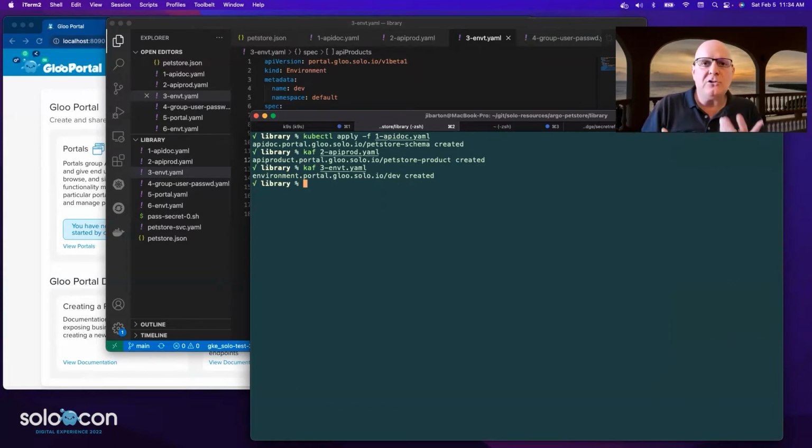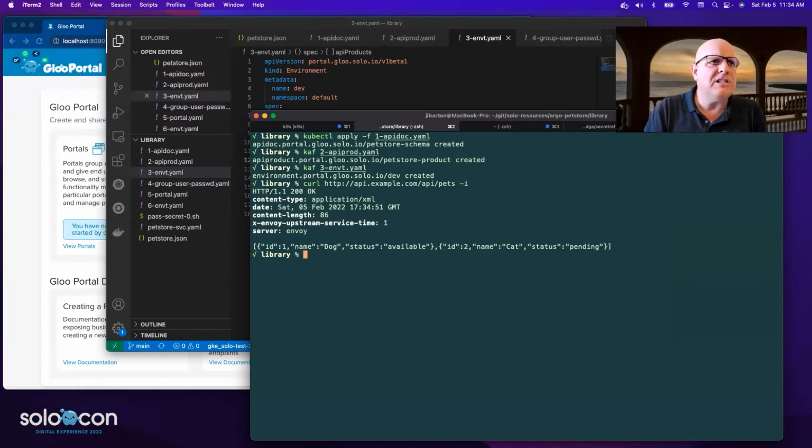Now, at this point, we actually have enough in place that we can do something. So what's happened underneath the covers is Gloo Portal has taken these custom resources and has built a virtual service that's part of the underlying Gloo Edge API gateway in this configuration. And we can now access these. So we can go in, for example, and hit the pets endpoint. And you can see if we curl that endpoint, we get a 200 OK message. Here are our results. We have 2 pets in inventory right now, a dog and a cat.